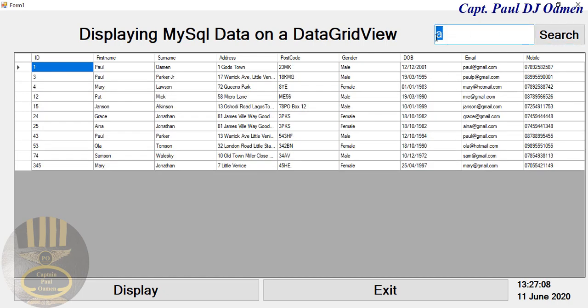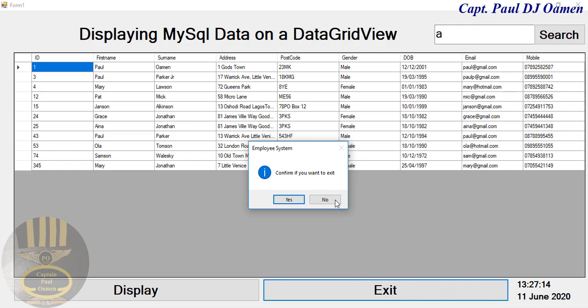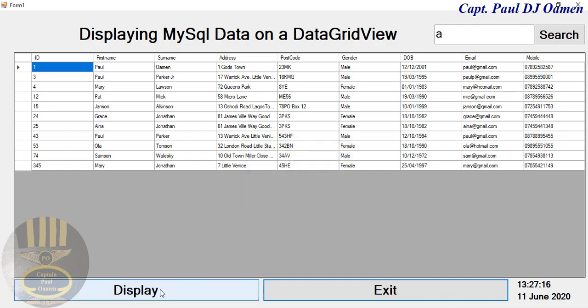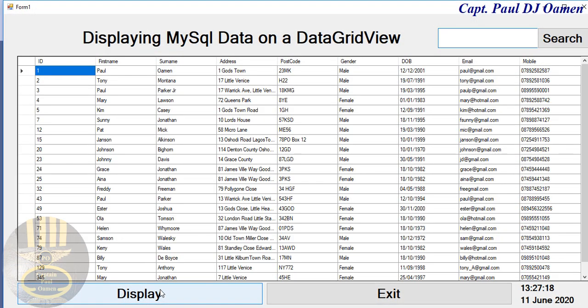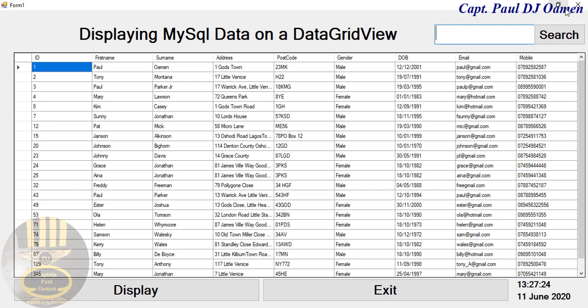So we also have time, dates, exits, and we can also refresh the whole system. There we go. Okay, so what I'm going to do now is I'm going to take you guys straight into the C# development environment, and I'll put you guys through how to create something very similar.